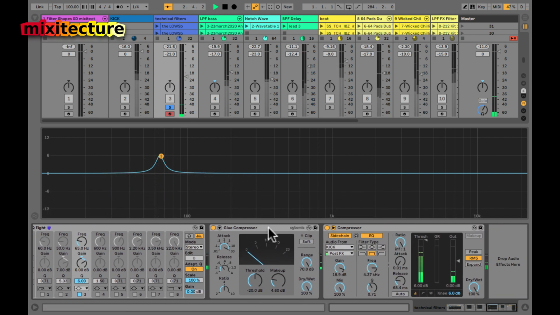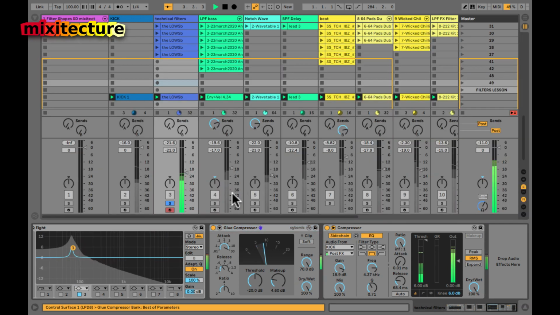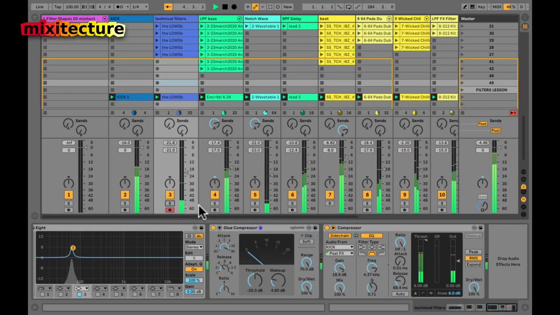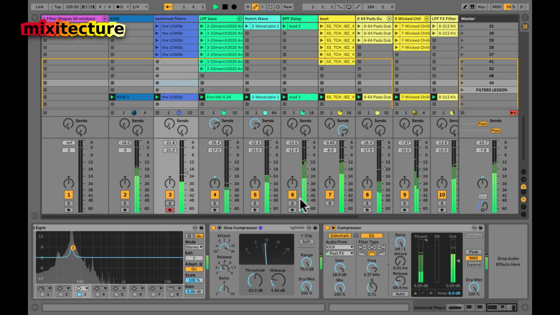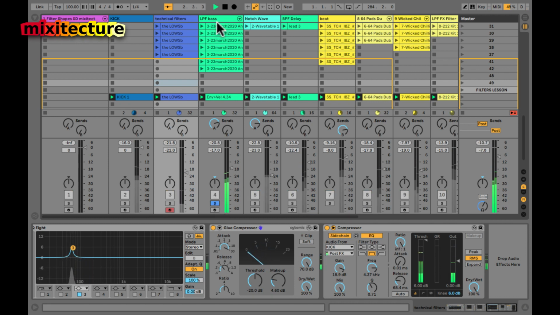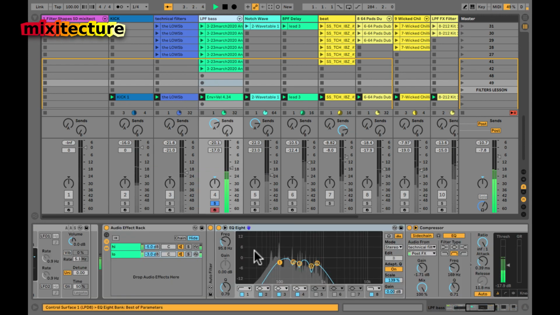And then I compress it and have a sidechain kick drum on there. So that's an example of some technical filter mixing. Whoa. Let's go to our next track. What are we doing with this bass line?